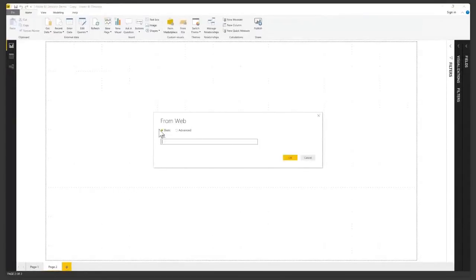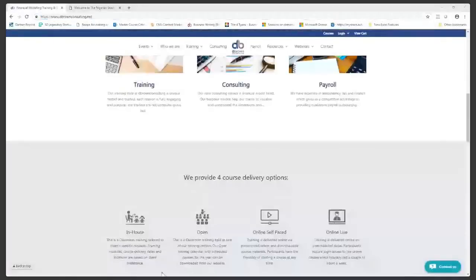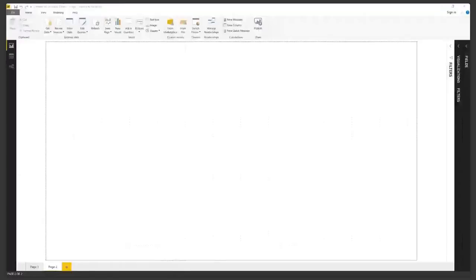Okay, so what website should we use? Let me copy our own website. I'll just copy our URL. So I'll just go copy our own URL. And let's get data this time from our website. So all you do is type out the URL for the website you want to analyze, right? And then you click OK.